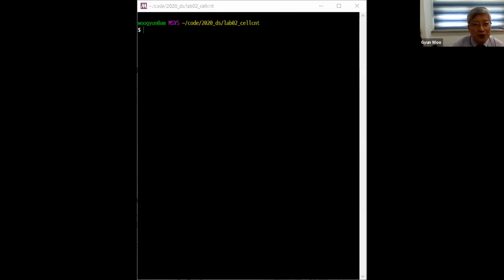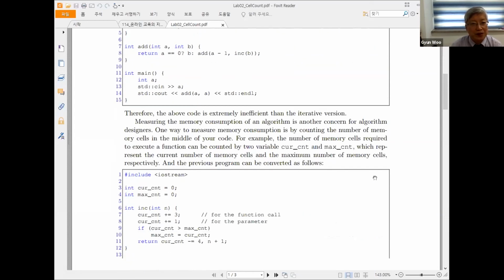So, measuring memory. I'd like to reshare the handout. Measuring the memory consumption of an algorithm is another concern of algorithm designers.